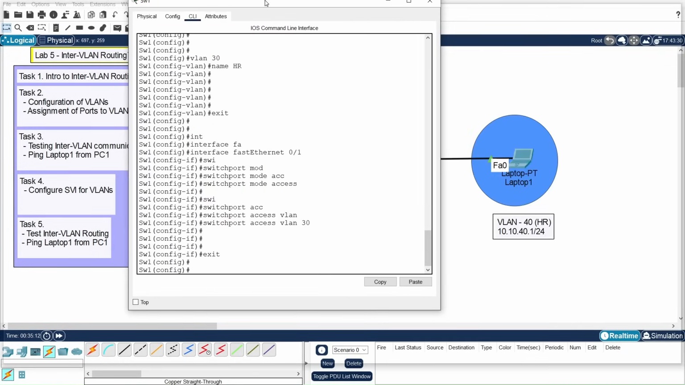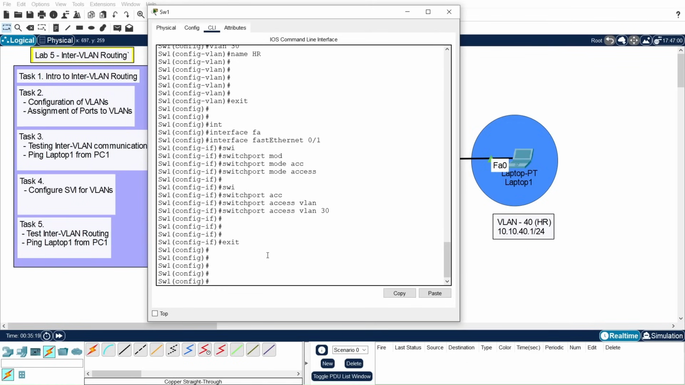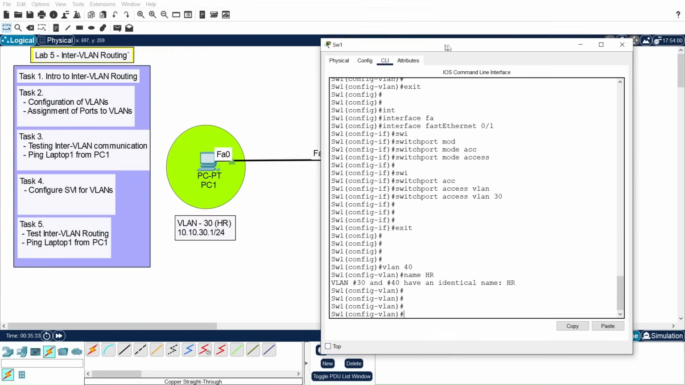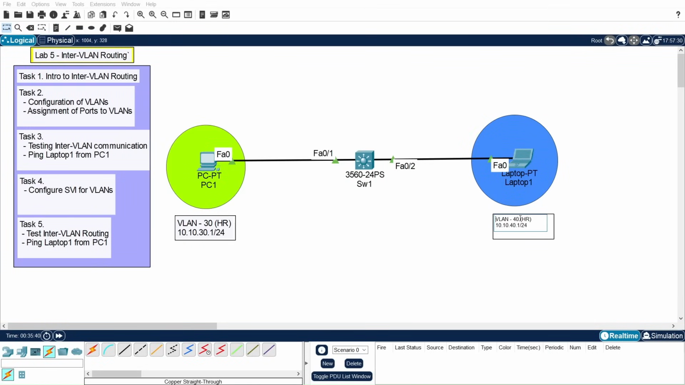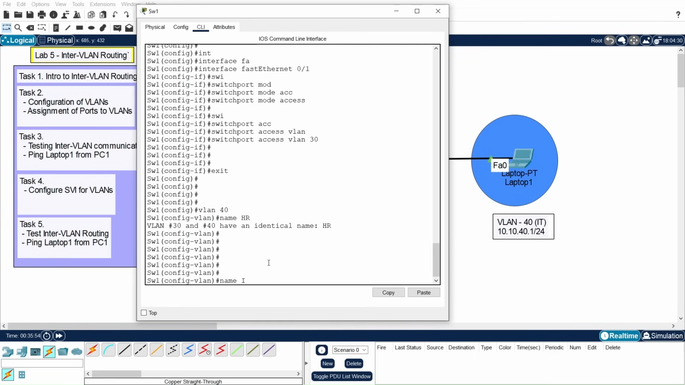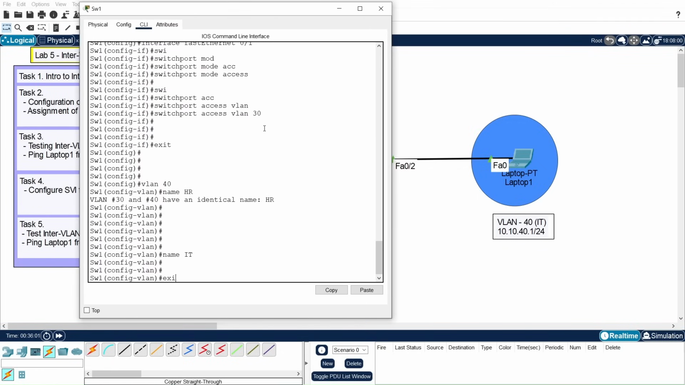Now at the other side, I will create the second VLAN, which is VLAN 40. I will name it HR as per the diagram, sorry, there is a conflict. So this one is HR, the green one, and the blue one, let's name it IT. So I will name this as IT, and I will assign FastEthernet 0/2 to this VLAN.